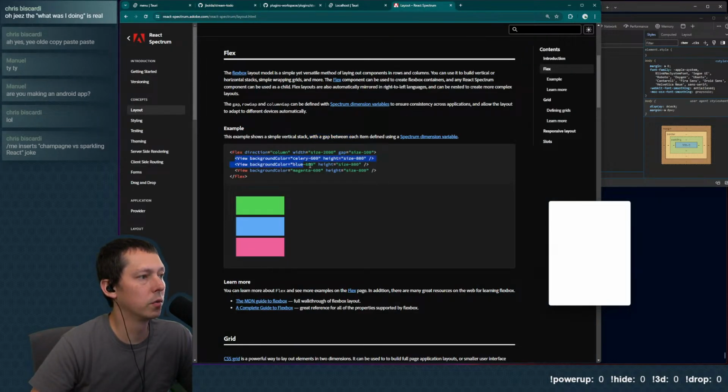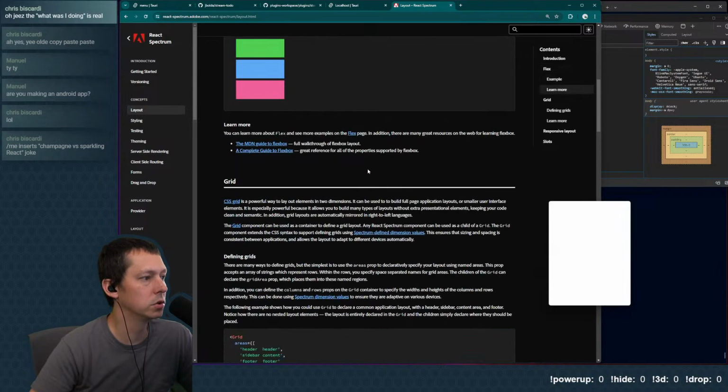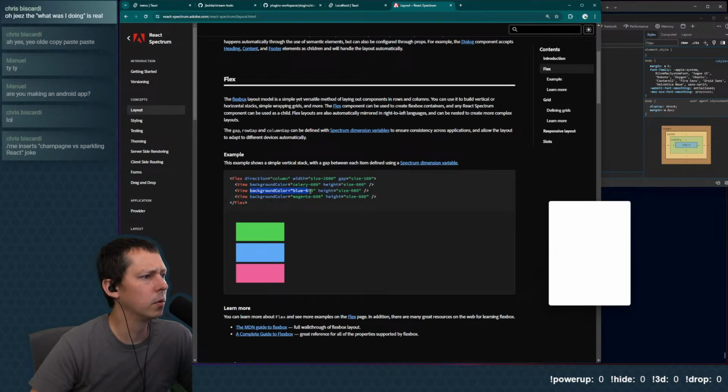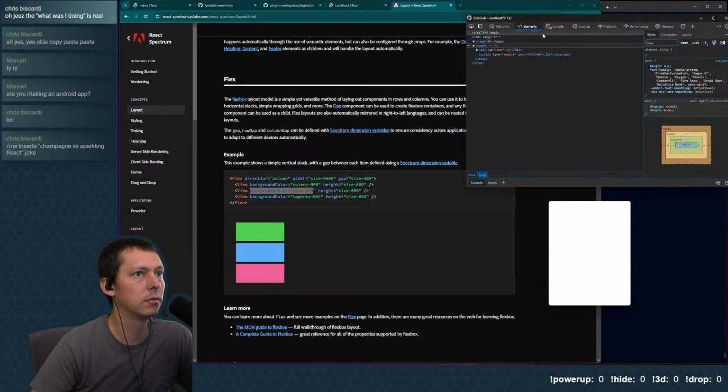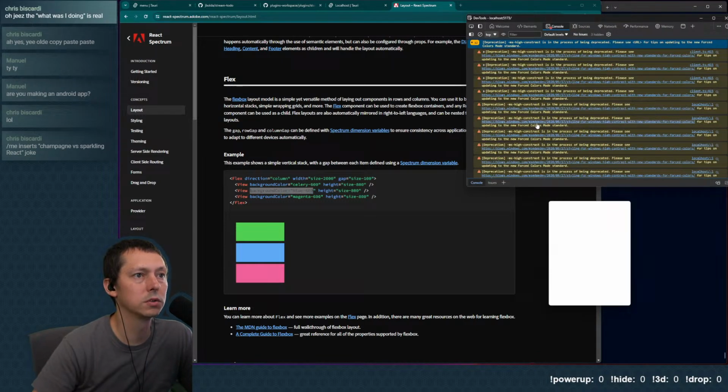Vertical stack, we've got 3 views. We chose to do 1 view. We are setting background color here. This is white, but we're getting a warning. So I think that's what was throwing me off.